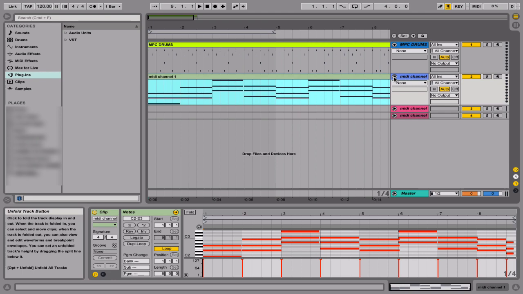So to recap, two ways you can export from Ableton Live. You can export as audio or MIDI, and that's pretty much it, you guys.